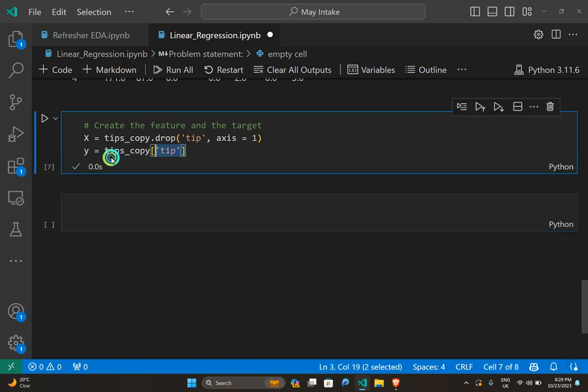So it's as easy as that. So there are additional steps we can follow, but I'll show you that in the next class. So things like creating your training and test set, but we will discuss that in the next session.